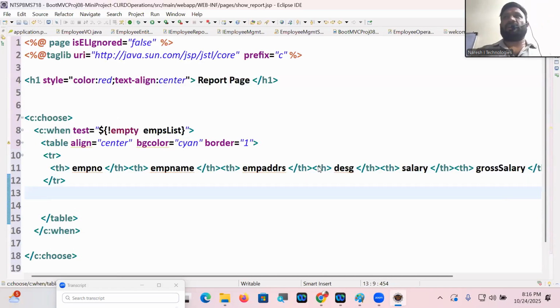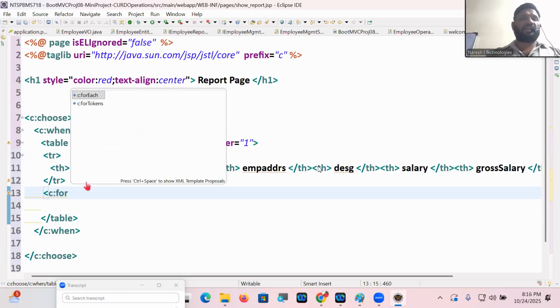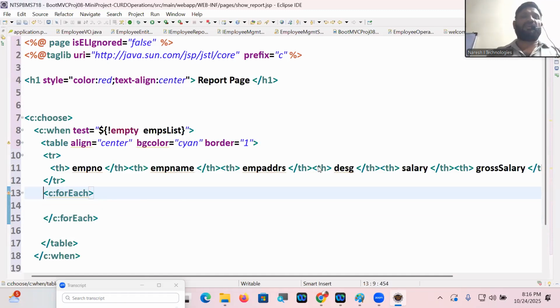But are you happy with heading row? No. We have to display the table rows, remaining things. Yeah, not if condition. Already we are checking not empty. c colon forEach, for loop effect, guys. Var is equal to emp. Each iteration, one object is pointed by emp or not there? Yeah, items is equal to dollar curly bracket empsList.